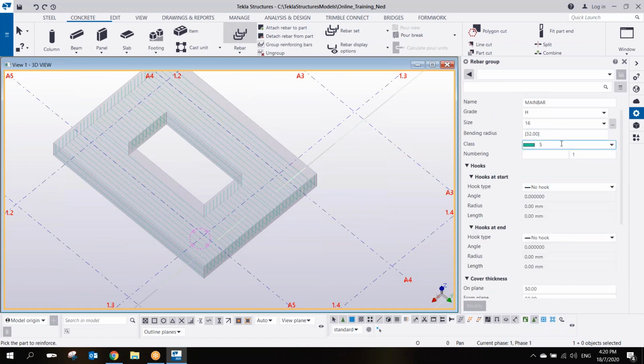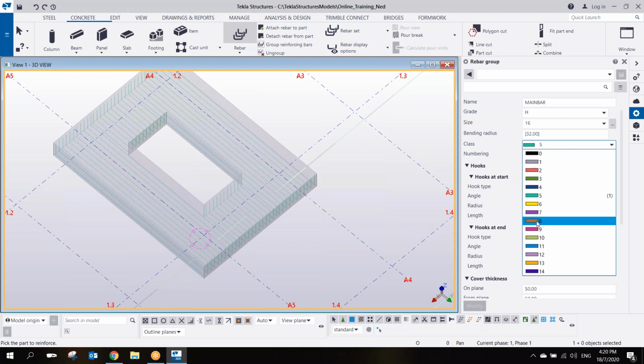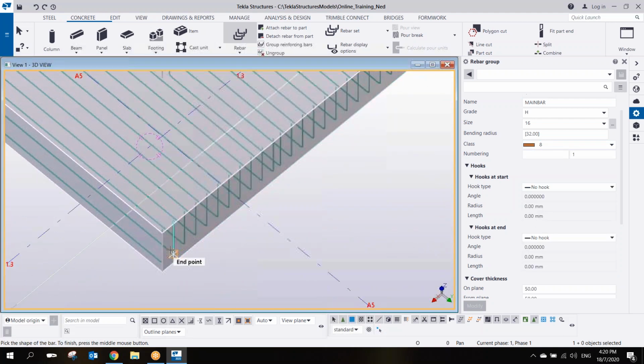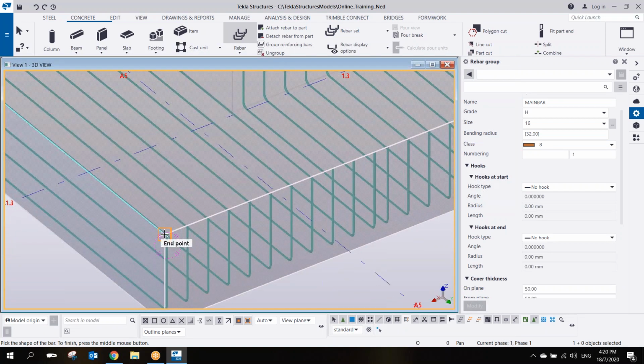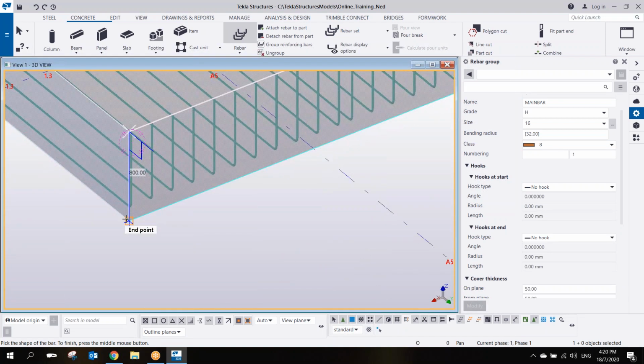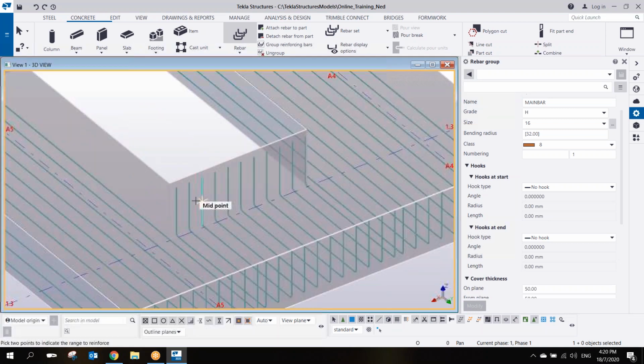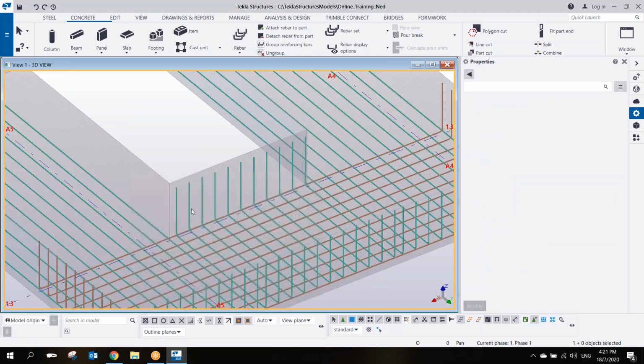Okay, I'll change the color. Let's say color 8. Same thing. So select this one. So here, 1, 2, 3, and then 4. Middle button of your mouse, and then from here, control 1, 2. There you go.